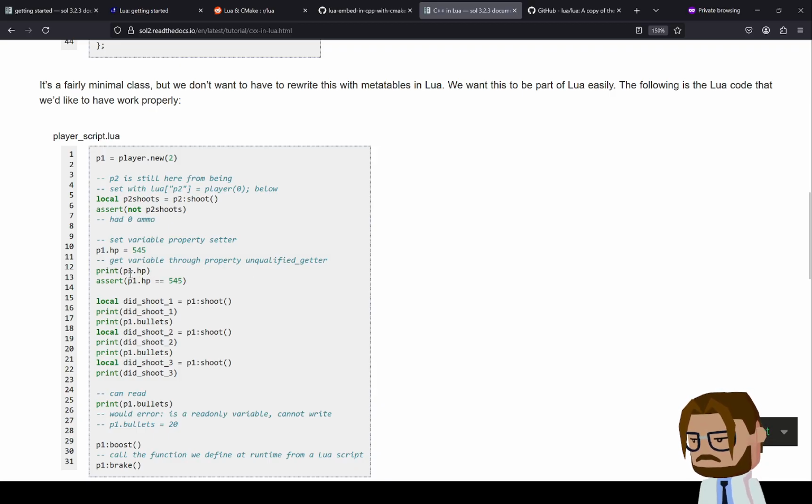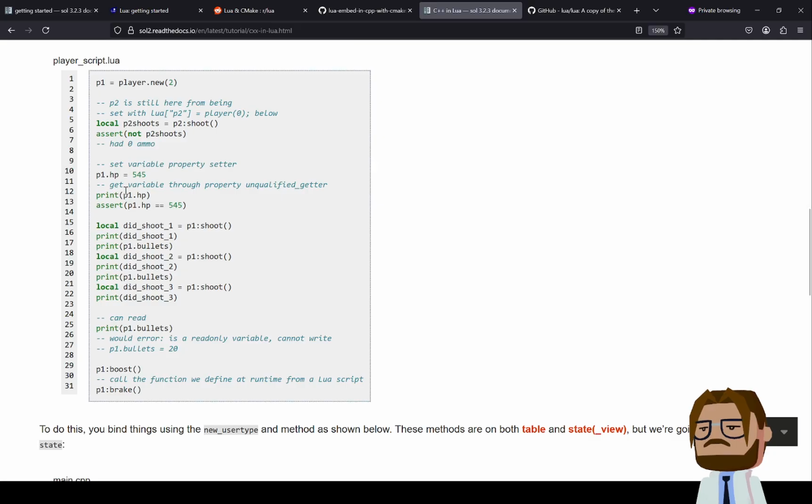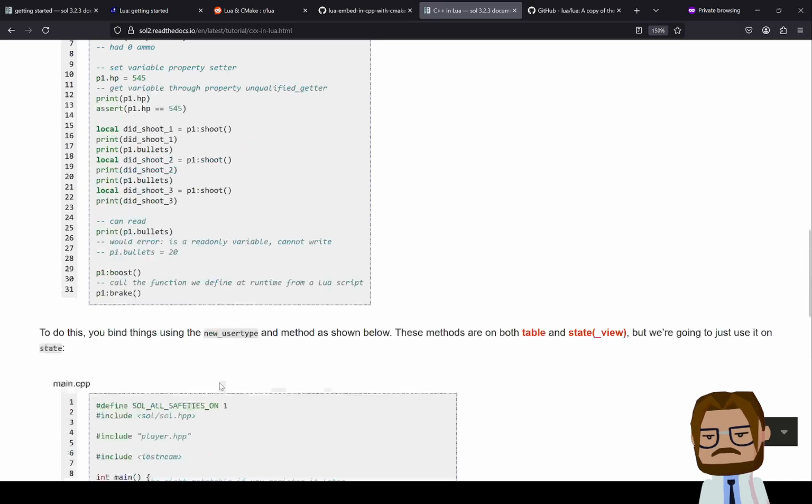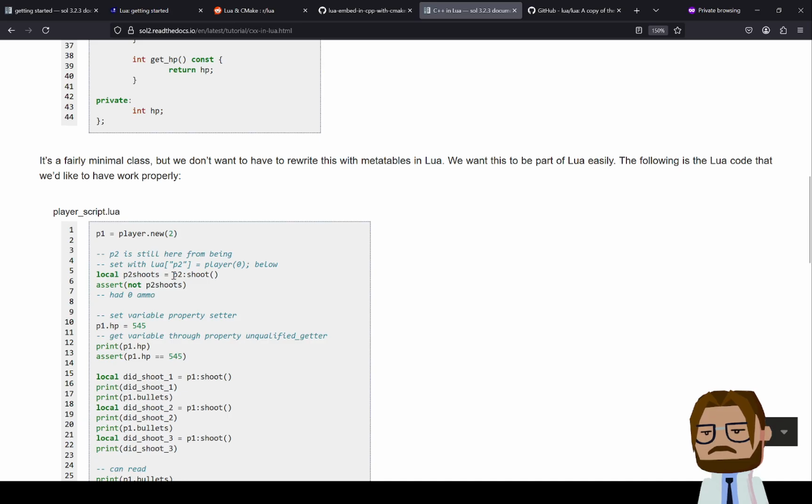Yes. Get the variable through property unqualified getter. Okay. So this is what P2 is, right? Player with 0 ammo. So this is going to return false, right? Assert true. Okay.